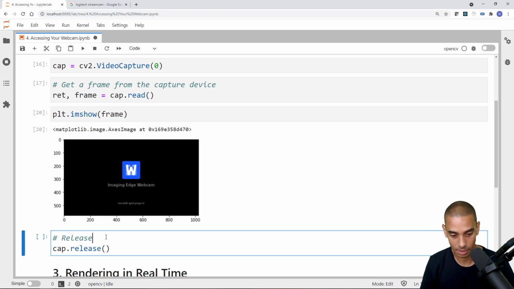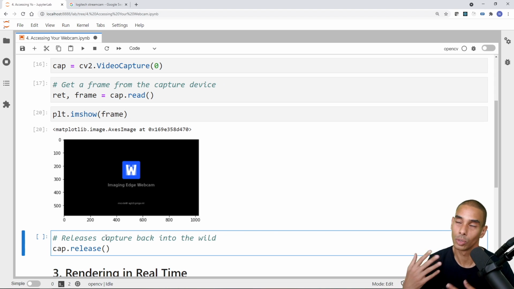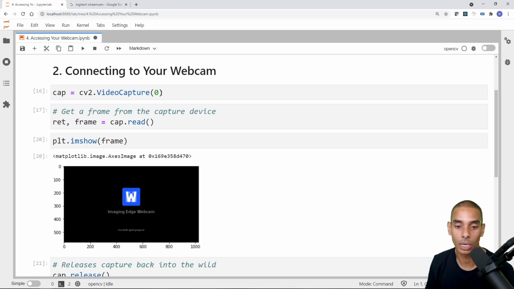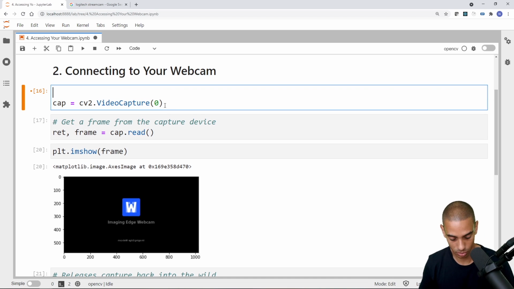So it releases the capture back into the wild. Really, it just releases it, so it's no longer going to be in use. So we're going to run cap.release to release our Sony cam, and we're going to try a different capture device. So let's just write some comments there. Connect to capture device. And let's try a different one.